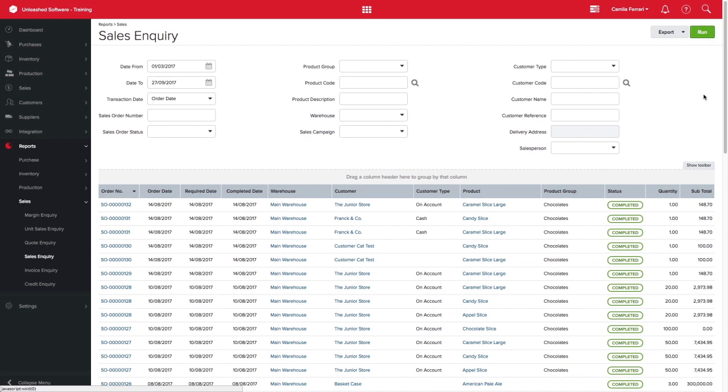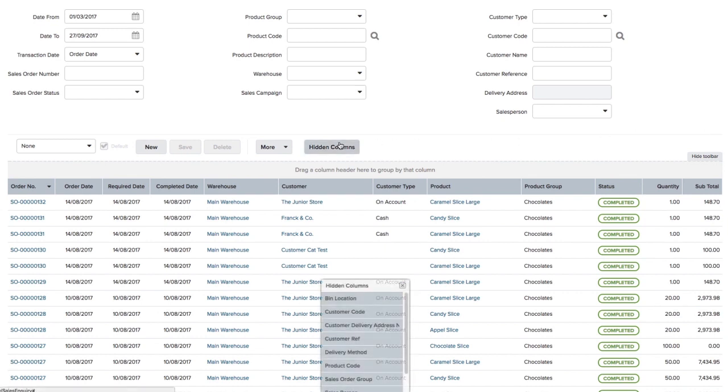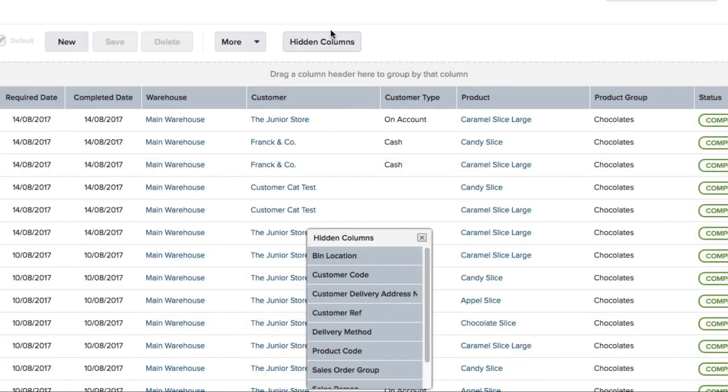Unleashed offers you the option to customize this grid layout by adding or removing information you might need to focus on. To do so, select Show Toolbar and click Hidden Columns. From here, you will find some columns that were not previously showing on the grid layout. To add any of these columns, simply drag and drop them to your report.